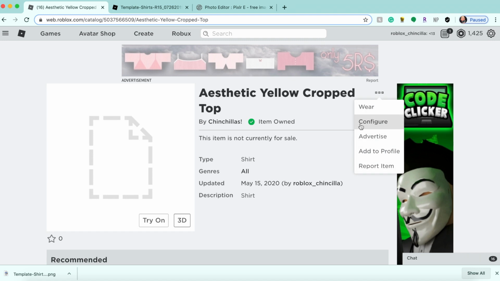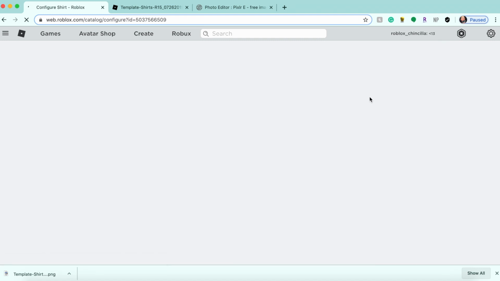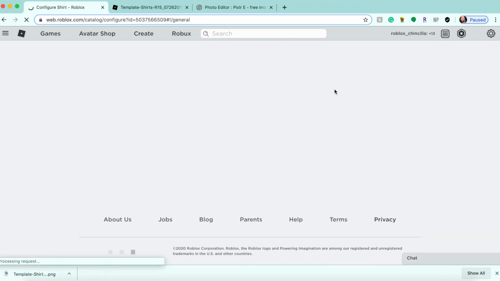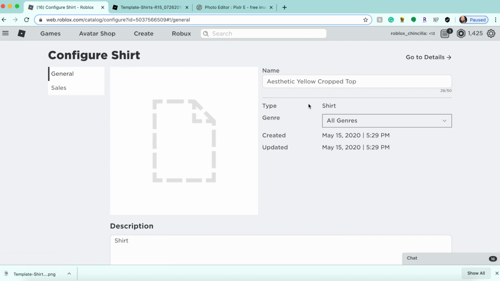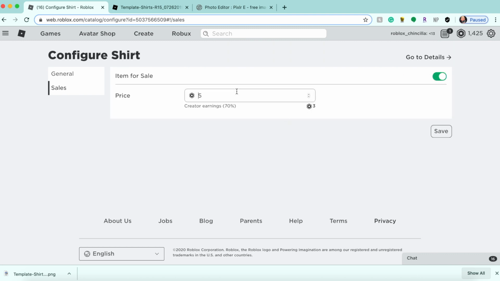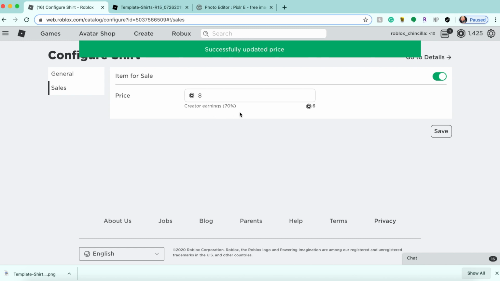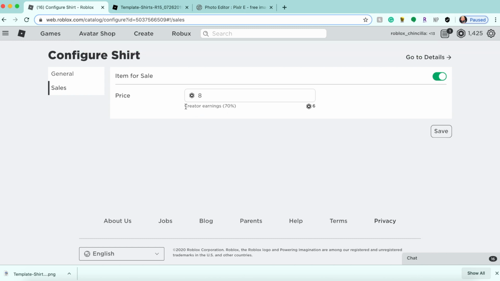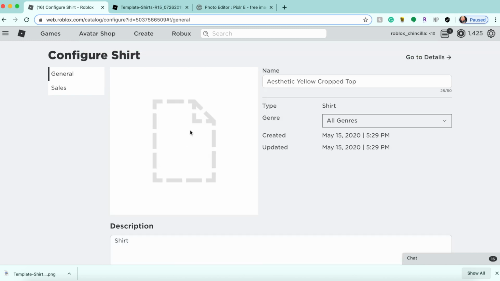You're going to press configure on the 3 dots, and then once you're there, you're going to go on the left to sales, and then you can click item for sale, and then you can choose how many Robux you want it to be. Roblox does get 20% of your sale, so if you make it 8 like this one, you only earn 6 of them. That then directly goes to your Robux. Picture will take a while for it to load, but you just have to be patient with that.